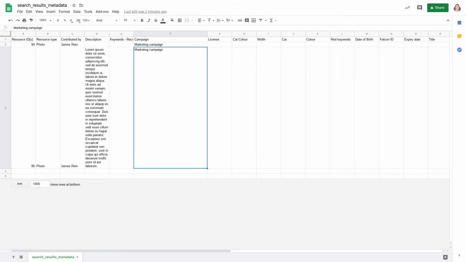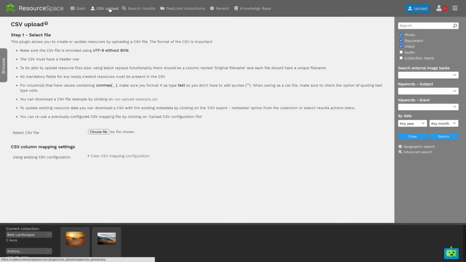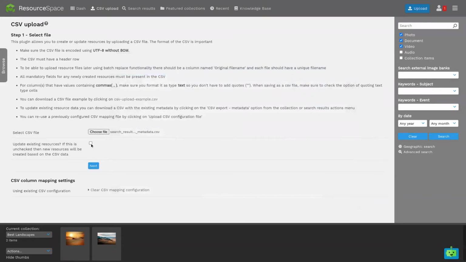I'm going to add some new values to the campaign metadata field. Once I've made these changes, I can click on the CSV upload link in the header here. This will be displayed provided the plugin is enabled. Here I can choose the file I've just been making changes to and select that I'd like to update existing resources rather than create new ones, then click Next.